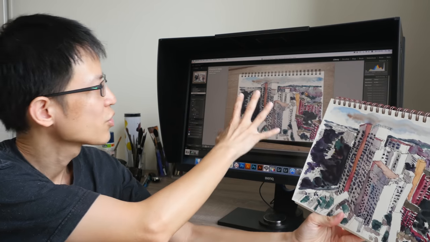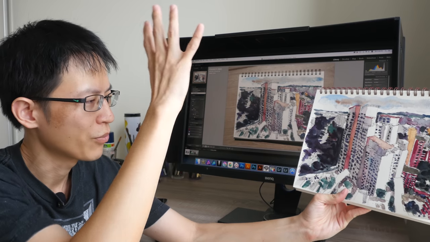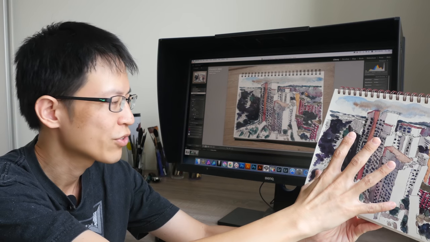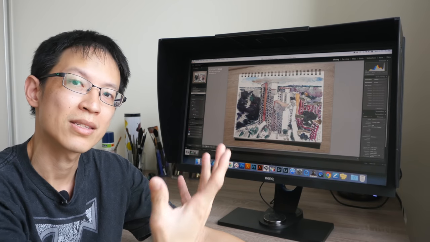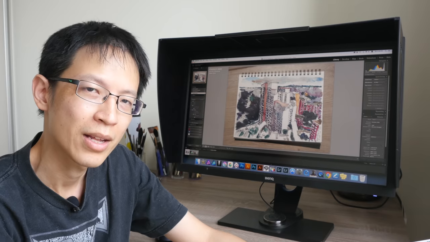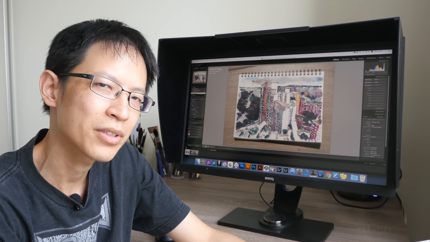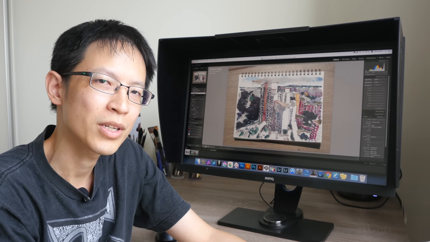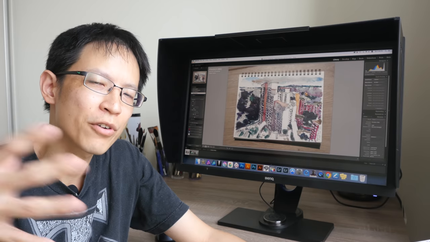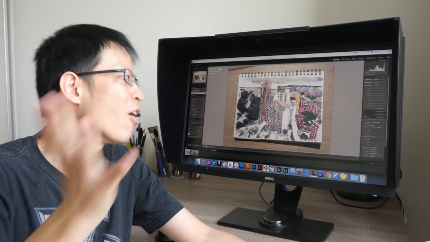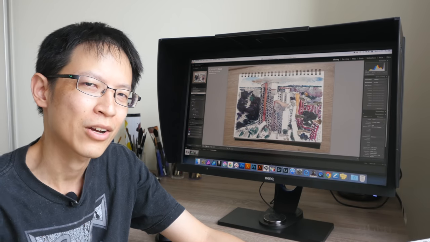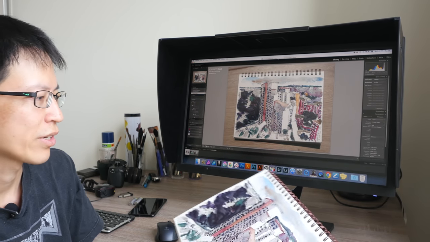I need this to be as close as possible to what I see in real life so that when I export this photo online, people can see what I see. That is why color accuracy is important. For print designers, you need to get your color profile from your printer so that you can see the actual printout from your printer on your color accurate screen. So that's why color accuracy is important.